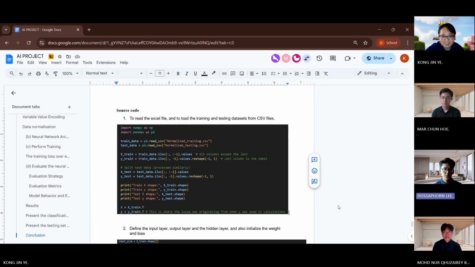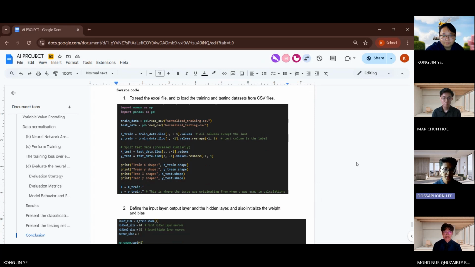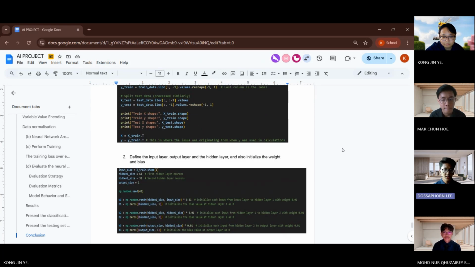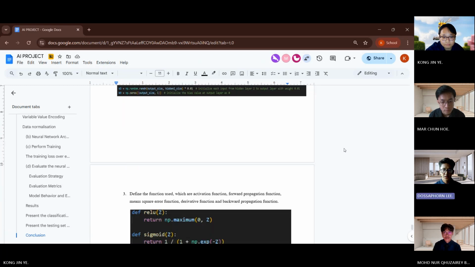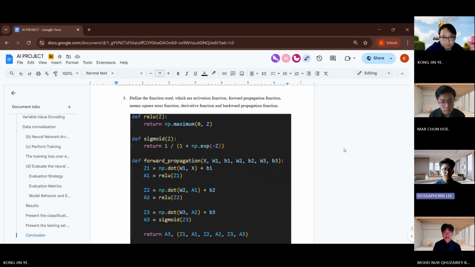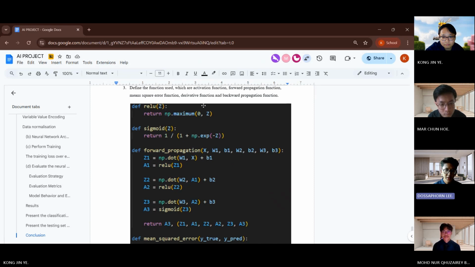So this is the source code. The first part reads the Excel files and loads the training and testing data from the CSV files. For the second part, the code defines the input layer, the hidden layer and the output layer, and also initializes the weights and the biases. For the third part, this code defines the functions used, which are activation functions, forward propagation functions, mean square error functions, the derivative of the activation function, and backward propagation functions.